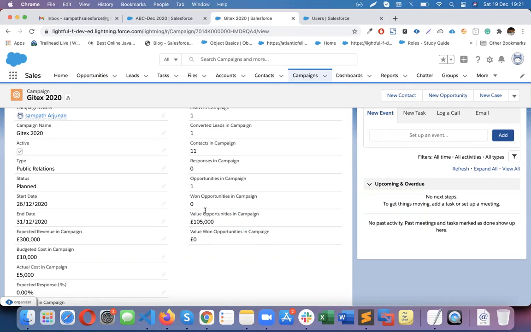In the same way, if there are 10 sales guys trying to close all the opportunities, you will get all the values over here. Then you can compare: expected revenue is this much and how much you got. So that is the benefit of having the campaign module in Salesforce. This is just a basic campaign module.